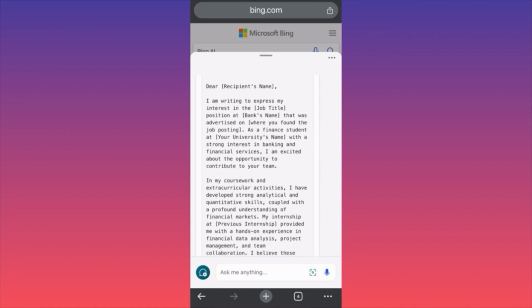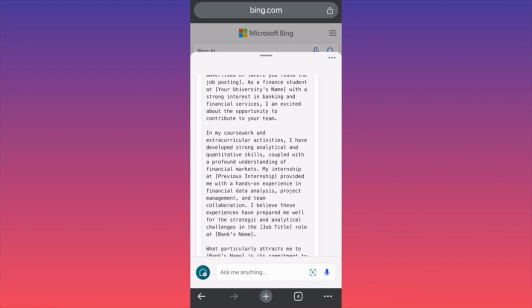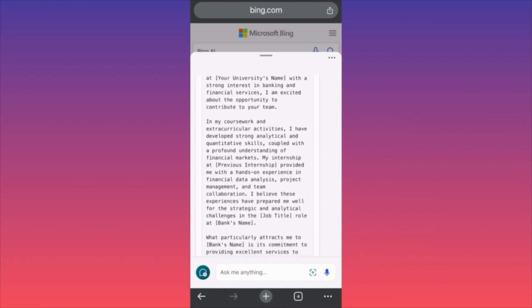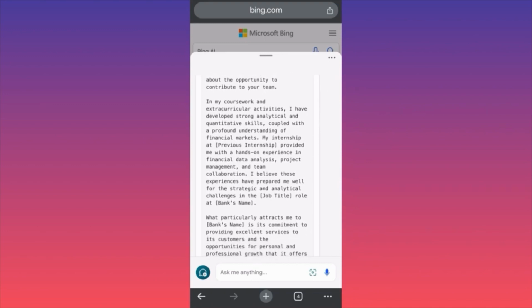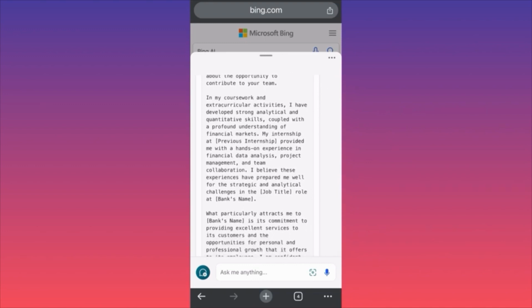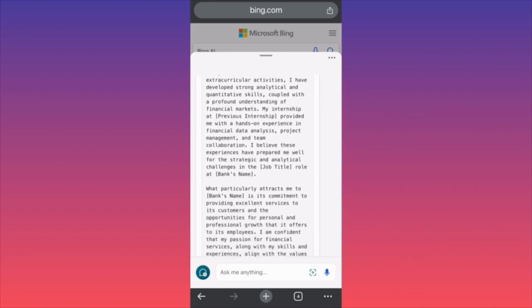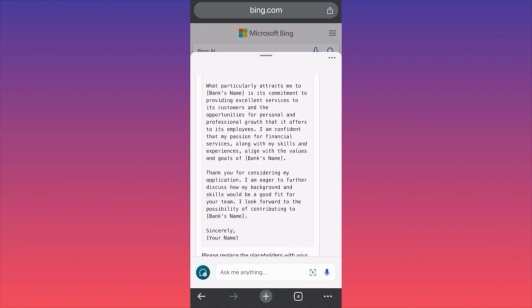You're looking to find the work and you have a strong interest in their industry and in their company. I'm excited to have this opportunity and to contribute to your team. In my coursework, I'm profound understanding. You see, guys, it definitely needs some tweaks here and there, but you understand where I'm going, right?